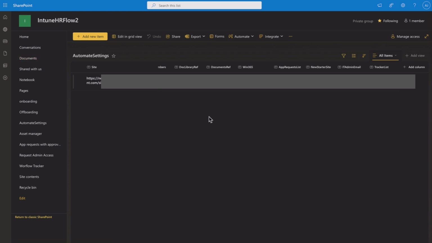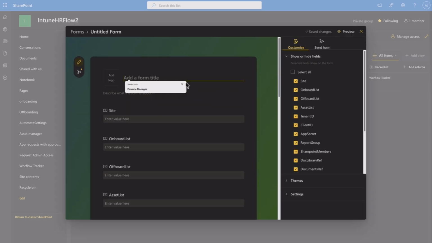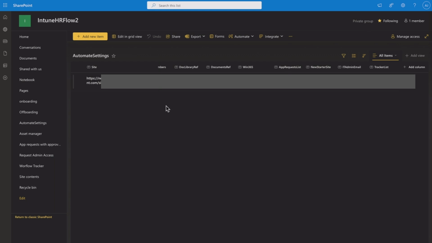Then we've got other information like the object ID of the Windows 365 group within Intune. So as you can see here, we're building up a picture of variables that are commonly used across our Power Automate. This is quite an important list that is reused multiple times, and you only need to create it once. I've added a form here so that you can go in and set this up as part of your initial setup. So with that, let's go over and have a look at the Power Automate flows.